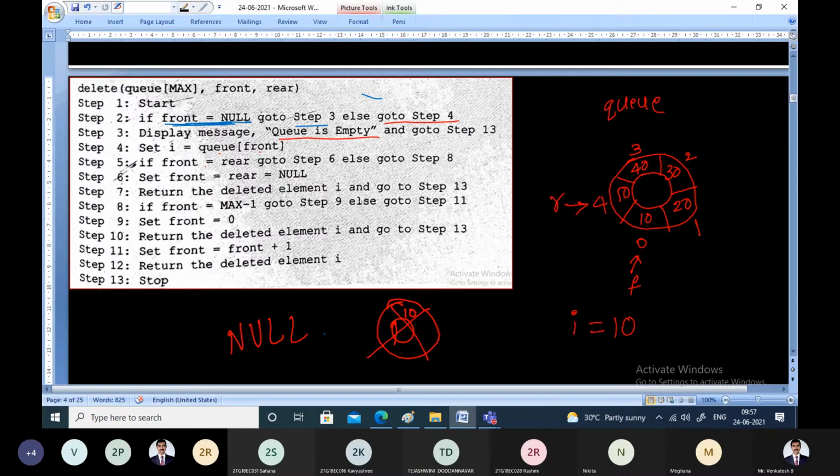In step number 5, what are we checking? Whether front is equal to rear, because if there is only one element, front and rear both will be pointing to the same element. Front is pointing to 10 and rear is also pointing to the same element. If this is the case, we go to step 6. What is happening in step 6? Front and rear are both being set to null, because once you delete that single element, the entire circular queue will become empty.